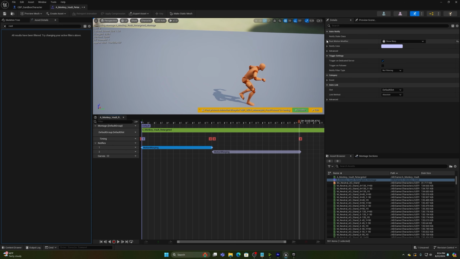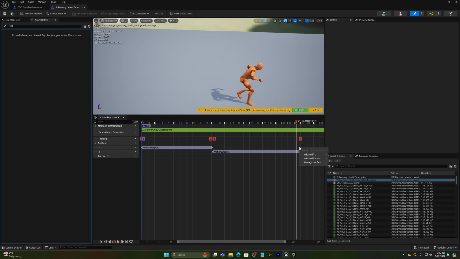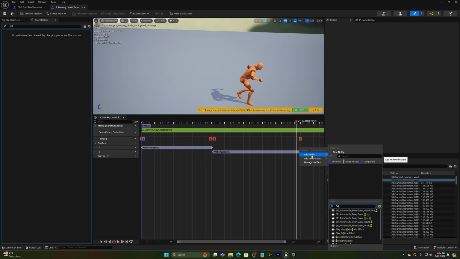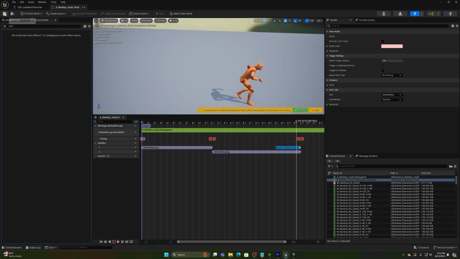Now from here, we can set the motion warp window information. We click on this and go up to the details panel, meaning the actual window itself. The warp target name, we're going to set to warp 1. Ignore Z axes, we're going to uncheck that. For the next window, we're going to set this to warp 3. This is going to be the landing location, and again, uncheck ignore Z axes. Before we can close out the animation, we also want to right-click, add notify, reset parkour action, put that right about there, and then save.